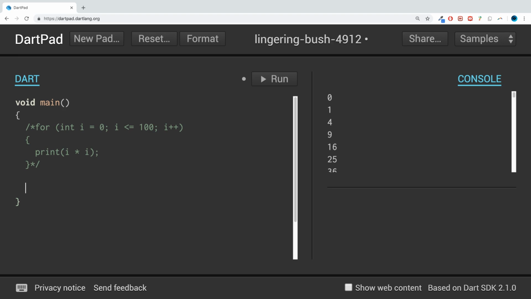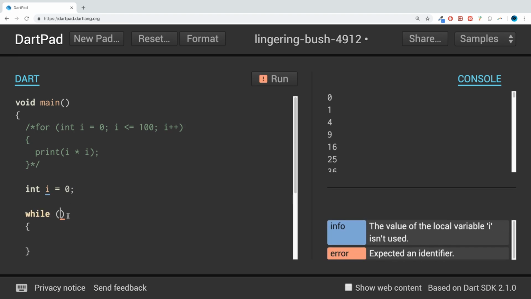So while loops are great if you've already got the variable set up outside, maybe you've been using it before the loop. So let's just say I've created it for whatever reason here. And then to do a while loop, you just do while, curly braces as well. Here you put your condition. So while i is less than or equal to 100, and that is it.